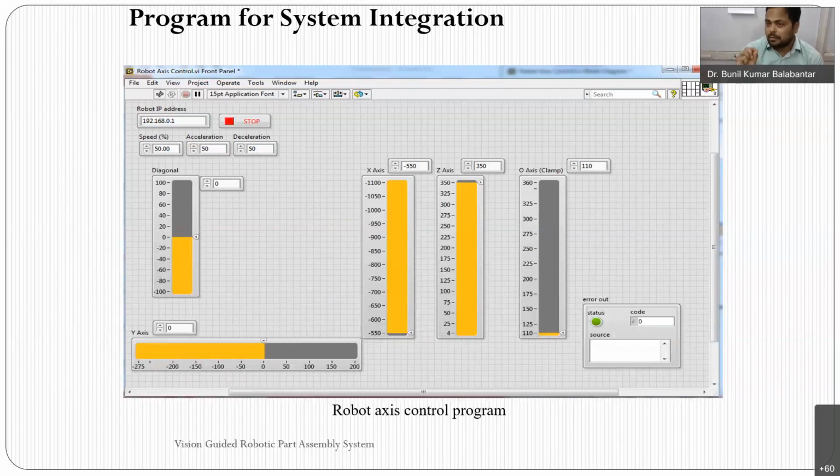So this is the control system in the programming environment. We have to develop that for the x-axis. See, this is the diagonal, this is the y-axis, this is the x-axis, this is the z-axis, and this is the o-axis, which is the clamp. The y-axis, that means horizontal, I have kept here. The x-axis is vertical. If I take a certain movement here, there is a bar here. If I make changes, the robot has to move. So this programming we have to develop. This is called the robot axis control program.